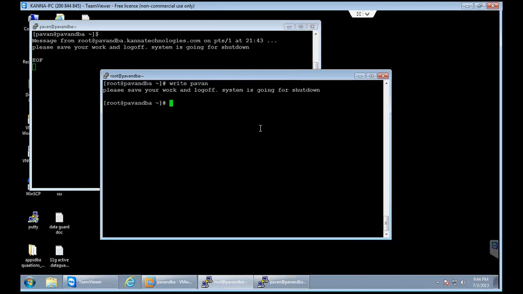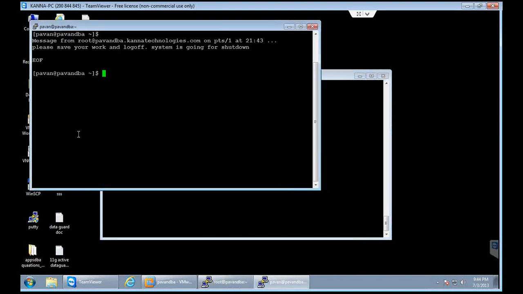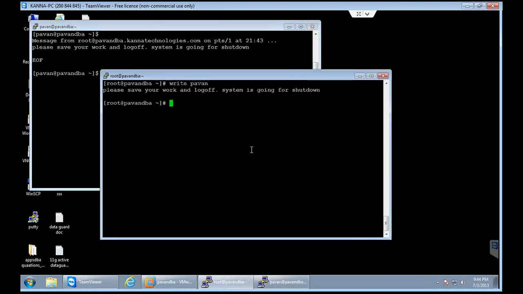And if you want to come out of the command, here you can see it's hanging like this. When the cursor is hanging and you want to quit from there, you can simply press Control C, then you will come out of that particular prompt.